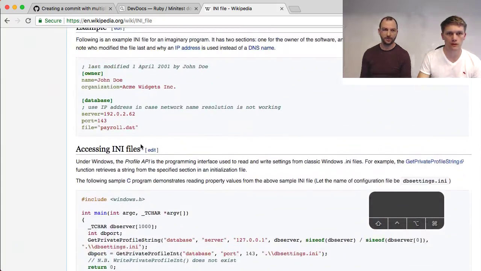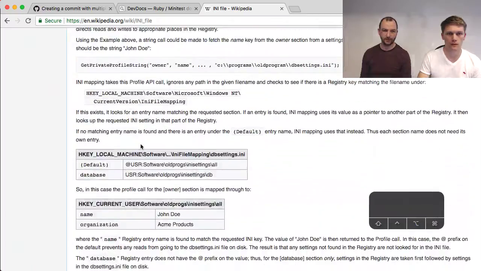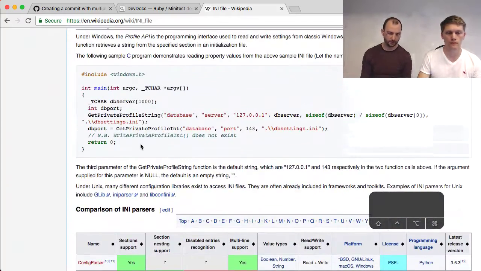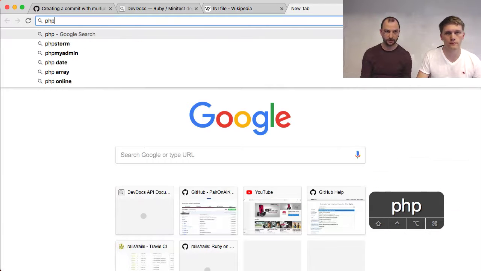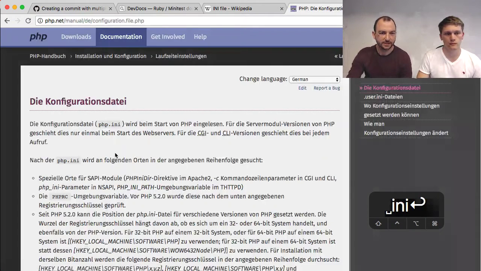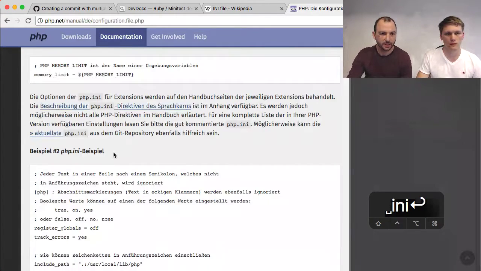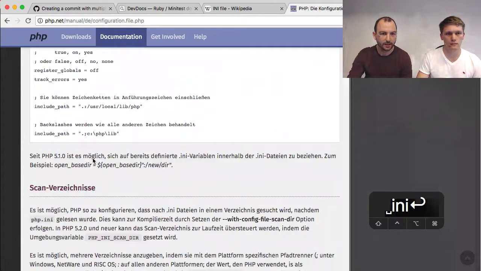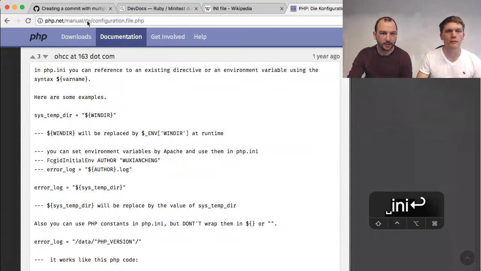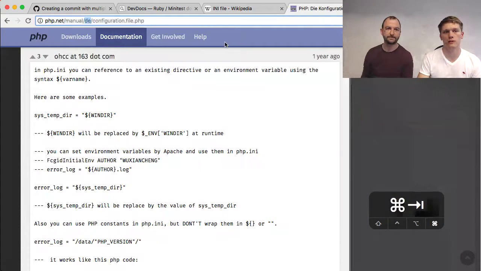I know that PHP is using a lot of ini files extensively, so let me quickly check. Let's see some examples. Is that all flat? But anyway, we can decide what our structure should look like.